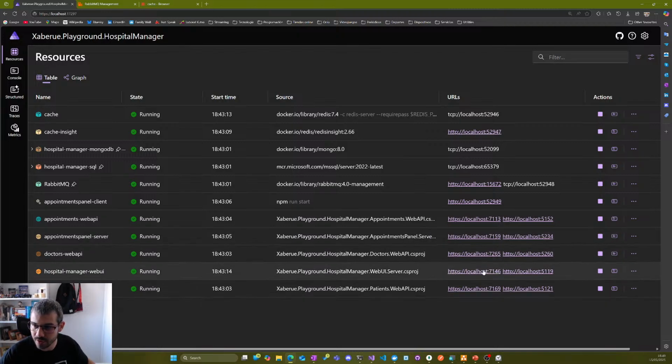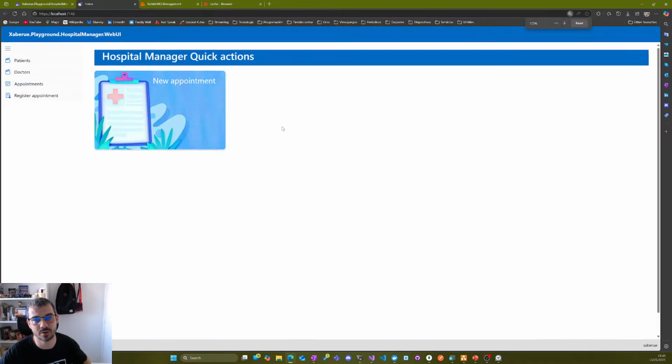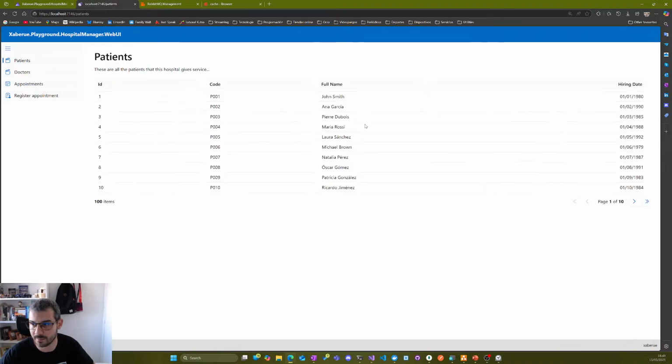Okay, let's start then seeing how it works from a functional perspective. So let's try to open our web UI. Okay, so we have our Blazor web UI here, server-side rendering. I can talk about Blazor in another session if you want. But if we go here, we can see that we have our patients grid here.